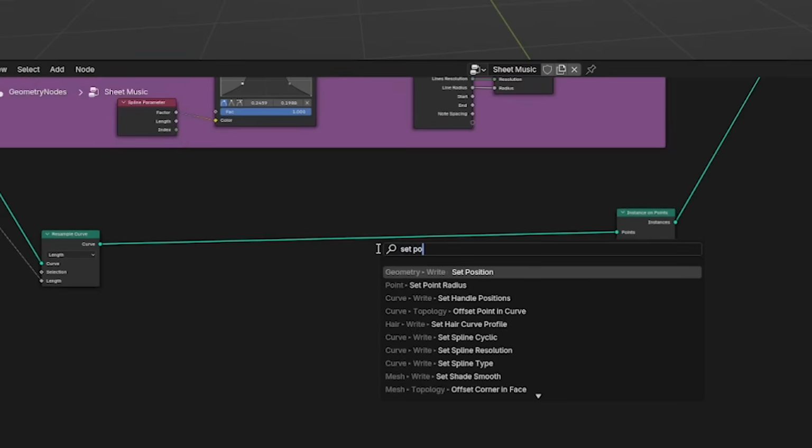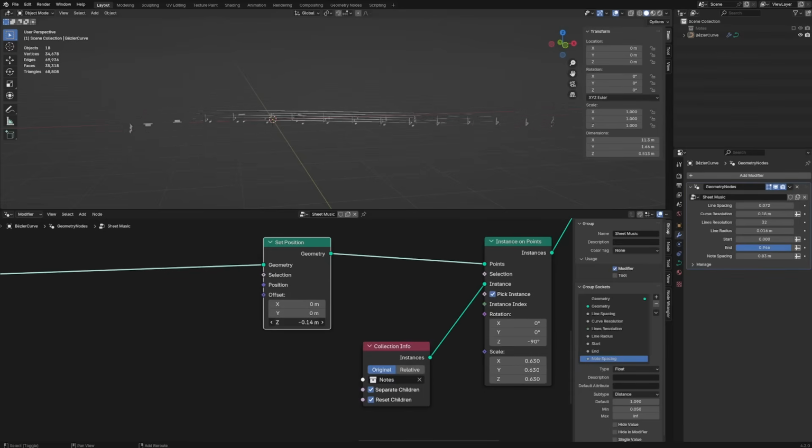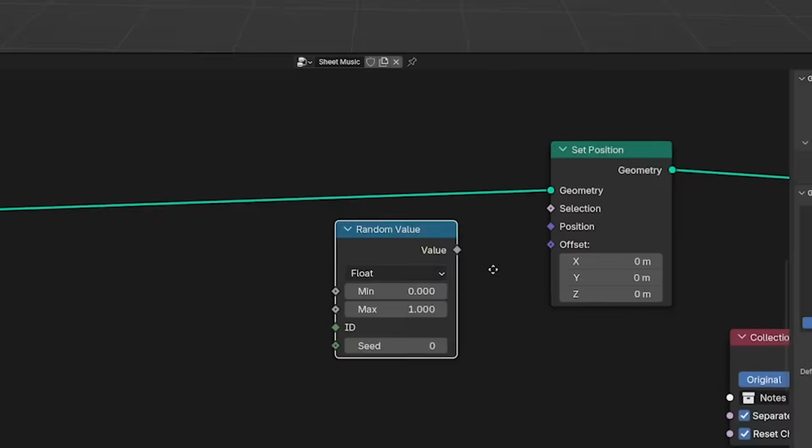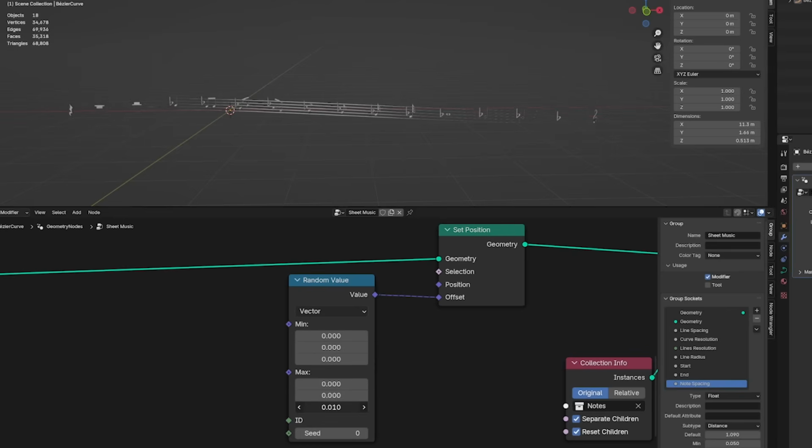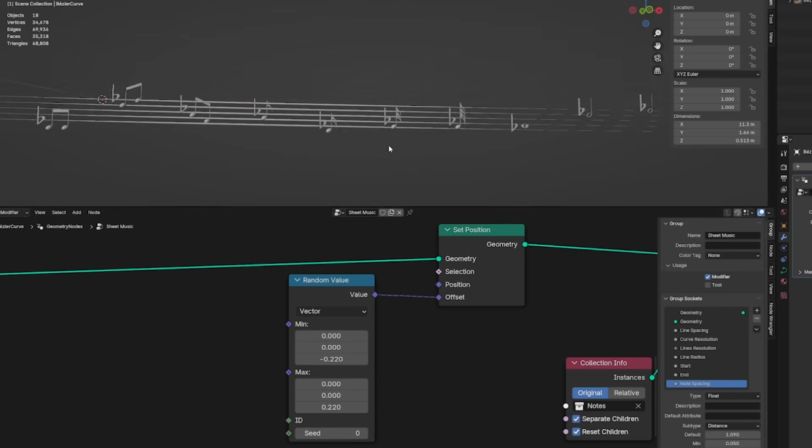I'm gonna add a set position node before the instances on points, so we can offset the curve points before turning them into nodes. The offset Z will move them up and down, but we obviously want this randomized, so I will add a random value node. Set it to vector so we get separated x, y, and z values, and set a minimum and maximum to the point where all the nodes cover the entire height of the lines.